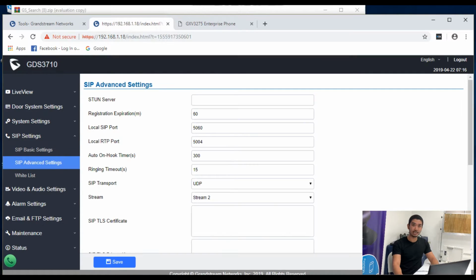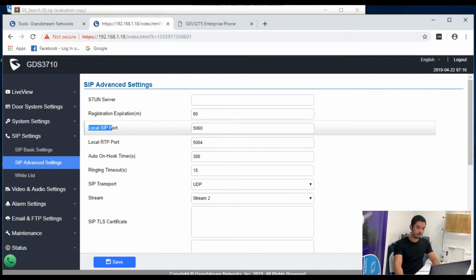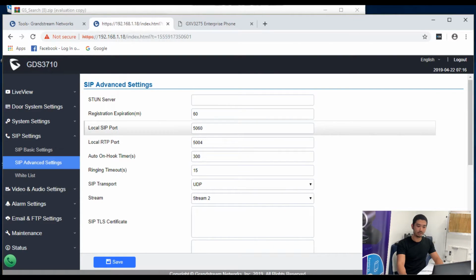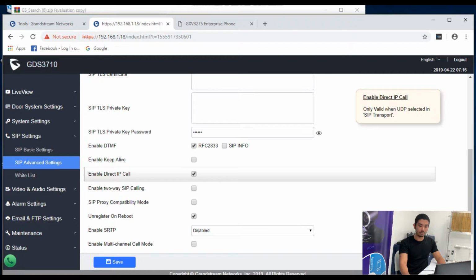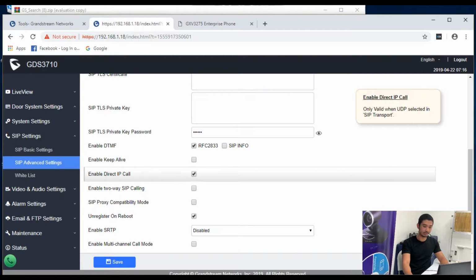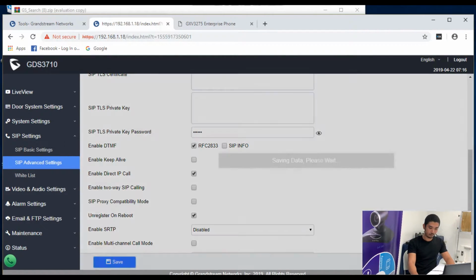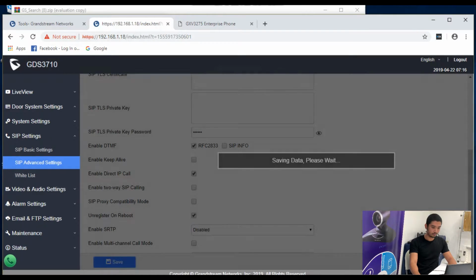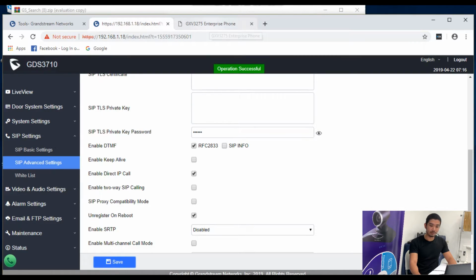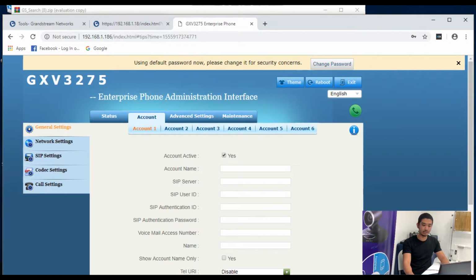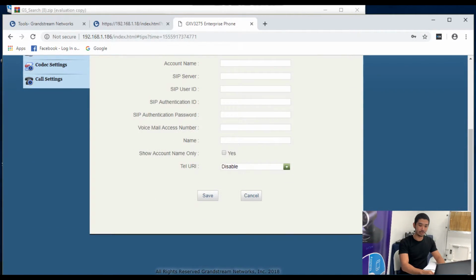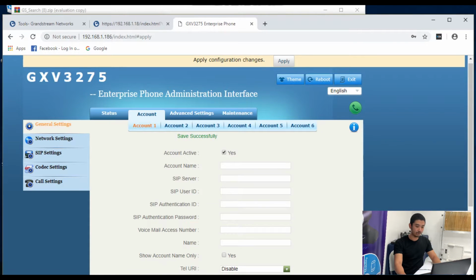Under SIP Advanced Settings and SIP Settings, make sure that local SIP port matches with the other device to receive the call. Also, enable direct IP call. Then, click Save. On GXV3275 side, enable the account and check for the local SIP port if it matches the GDS3710. Always remember to click Save, then Apply.